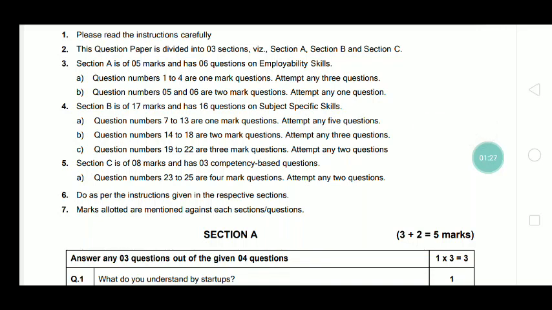Section B is of 17 marks and has 16 questions on subject specific skills. Question numbers 7 to 13 are 1 mark questions. You have to attempt any 5 questions. Question number 14 to 18 are 2 mark questions. You have to attempt any 3 questions. Question numbers 19 to 22 are 3 mark questions. You have to attempt any 3 questions.